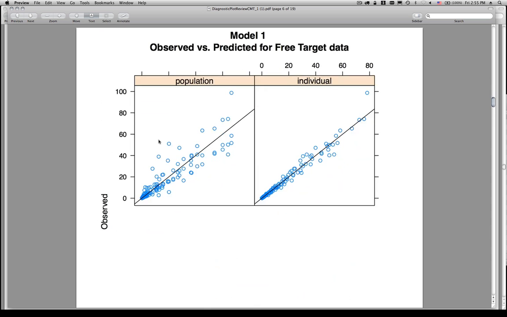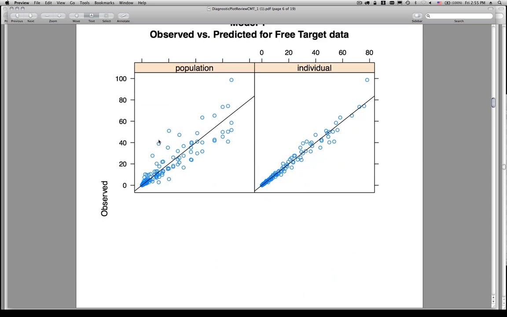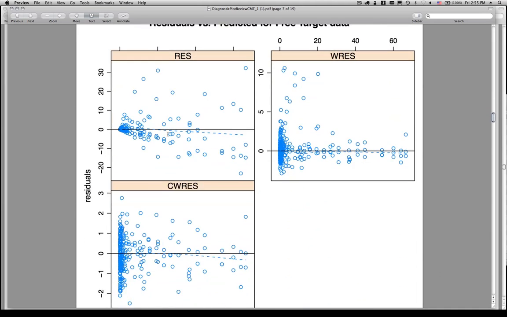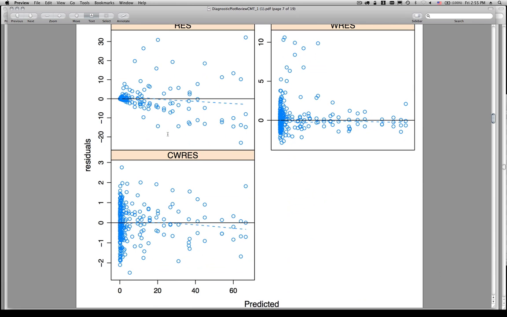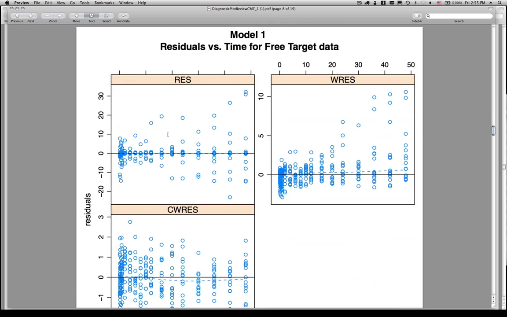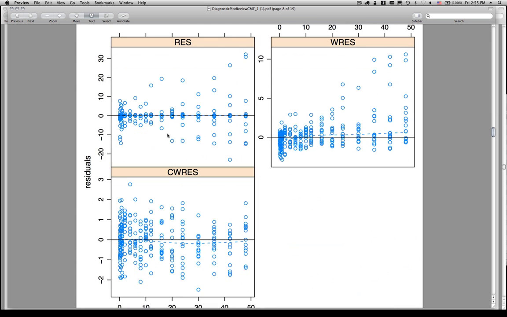Okay, now next we're going to look at free target. Again, the same sorts of things here. It looks pretty good. You see heteroscedastic variability in the observed data versus prediction, but trends look pretty good. Again, versus time also looks decent.